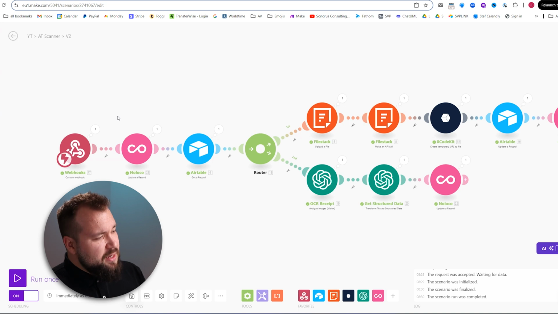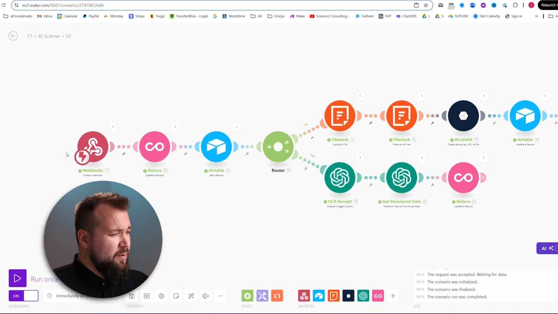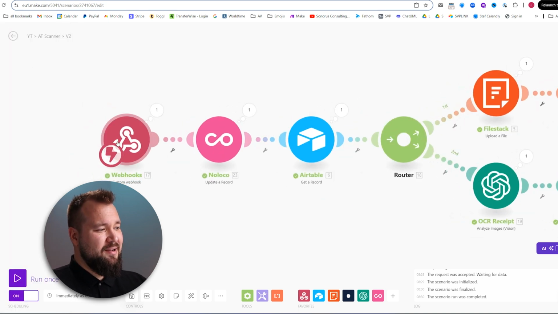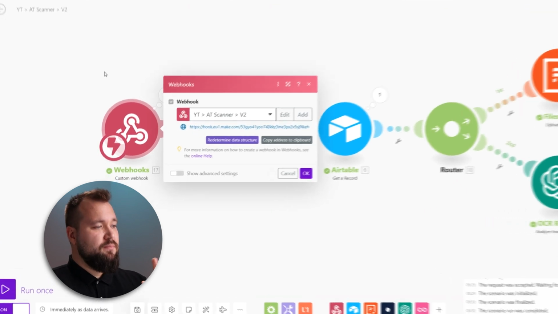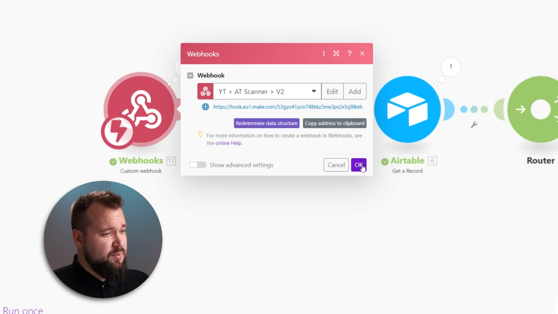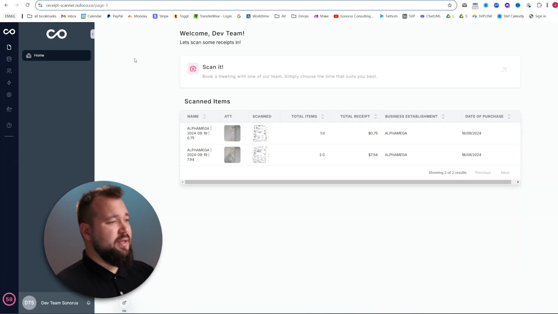So from there, once you get an account on Make, we basically have a scenario, right? So go ahead and create a new scenario. And your first module should be a custom webhook. Put that in, copy this address, make sure that you press add and give it a name like I have done here. And once you get to this stage, copy the address to clipboard and let's jump into Noloco.